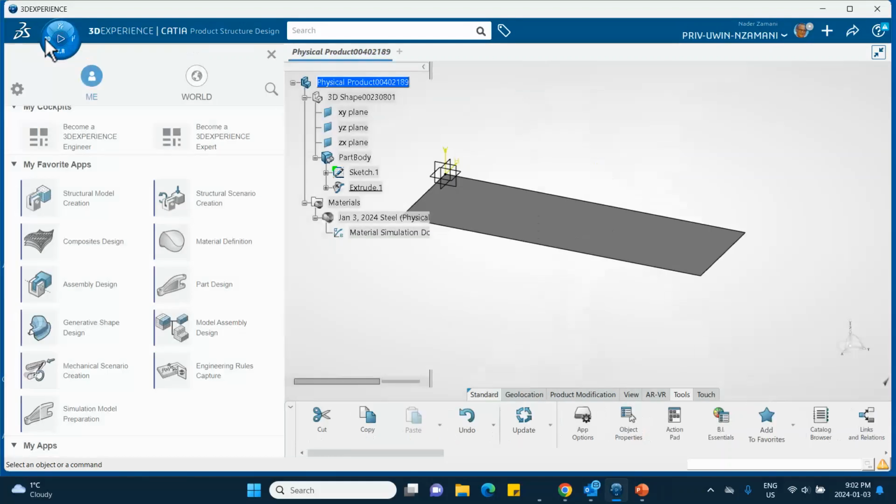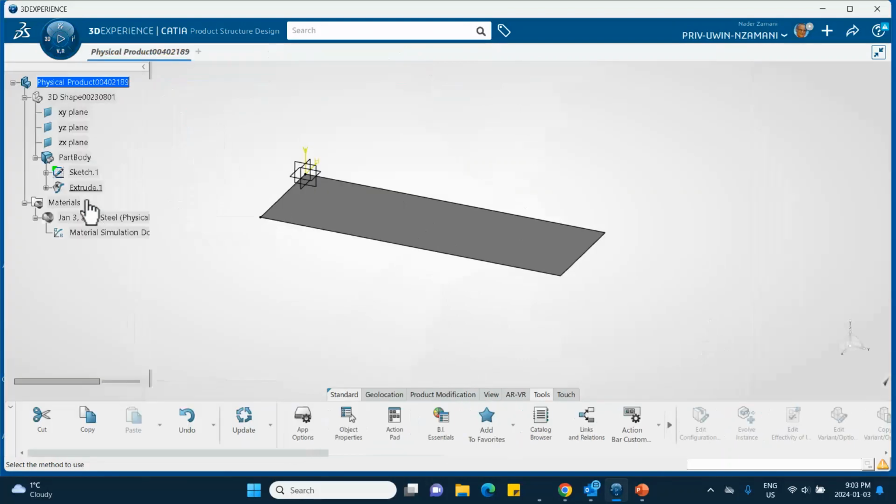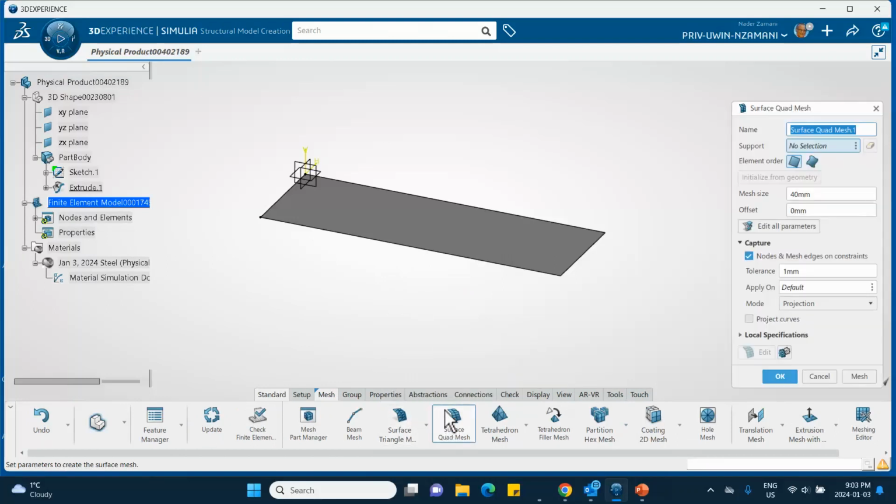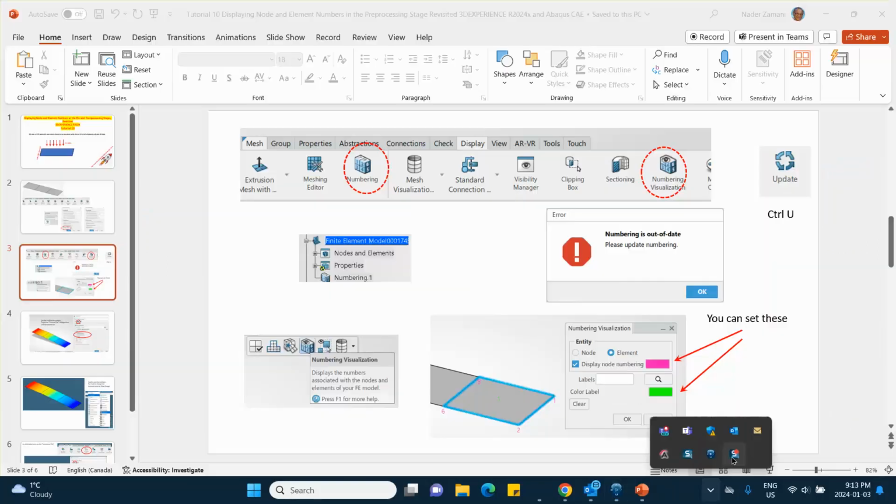So I go to the top left corner in the compass. This is called the compass. And we're going to go to structure model creation, which is basically meshing. So the mesh FEM. Okay. And then here is my surface quad mesh. You click on it. You select that. Size of 40 millimeters. So remember, this was 40, this was 120. So there will be three linear elements generated right there.